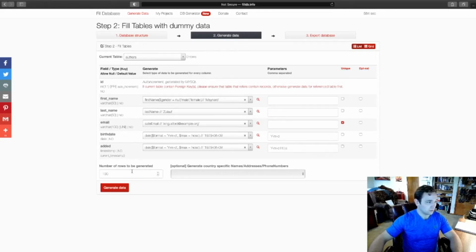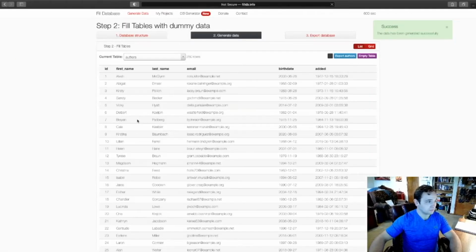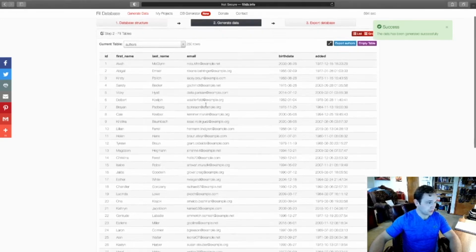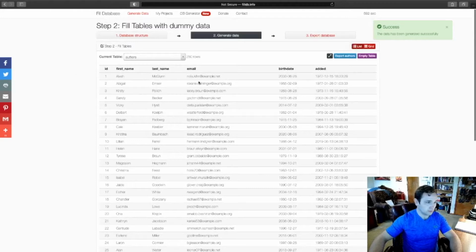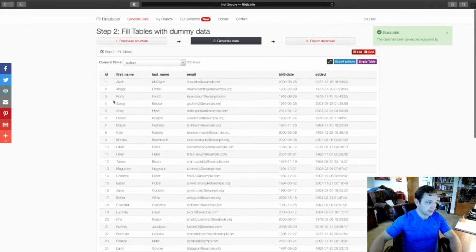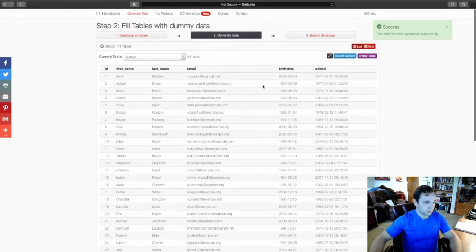So what we're going to do from here, it's going to ask you what number of rows you want to be generated. Well, let's just generate 250 unique records, and we'll hit generate data. And just like that, we have this entire database called authors with 250 rows of random information with a unique ID number, first name, last name, email, birth date, and a timestamp for when they were added.